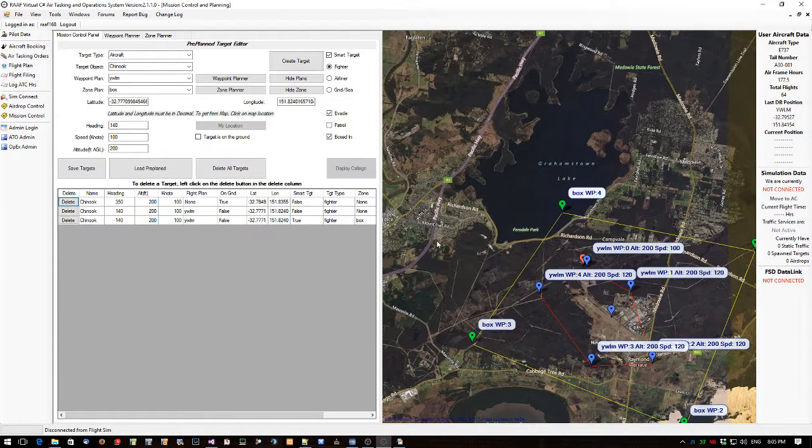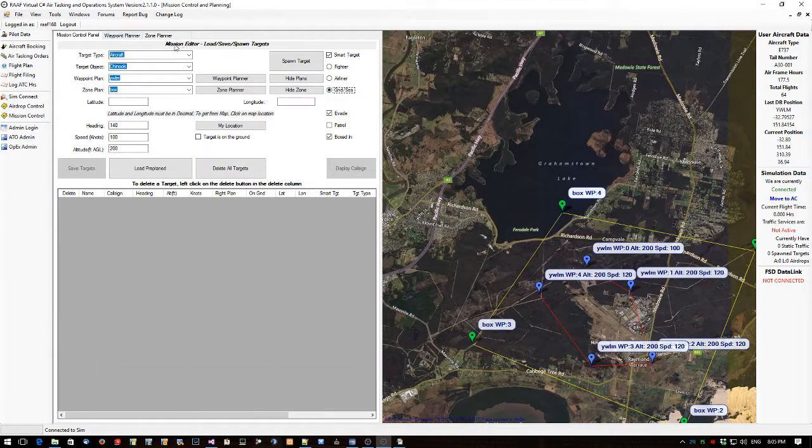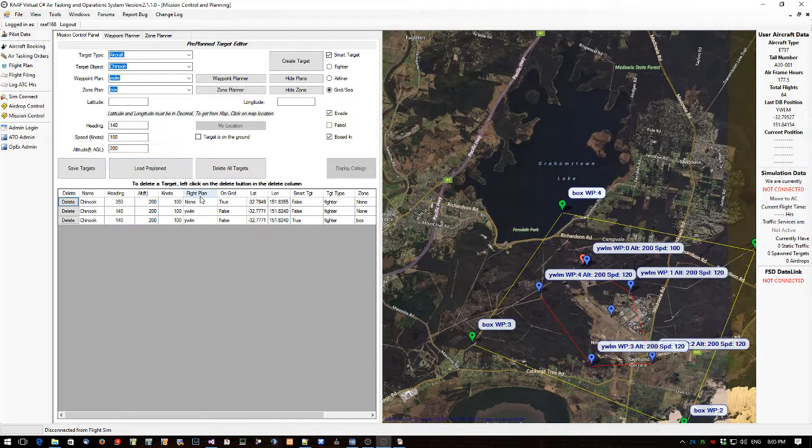Now if you switch and connect to the flight simulator, that takes us into the mission editor, and you'll notice we have no targets. They're still there, it's just that the mission editor has its own list of targets that are live within the simulator. At the moment we have none, but if we disconnect, we go back to the pre-planned editor and the targets that we've created are there.